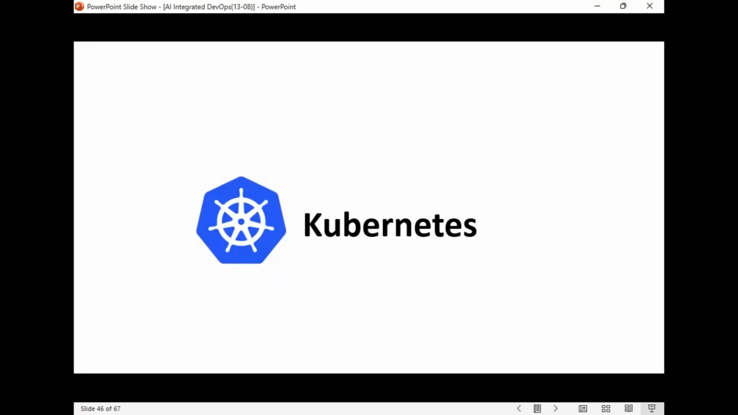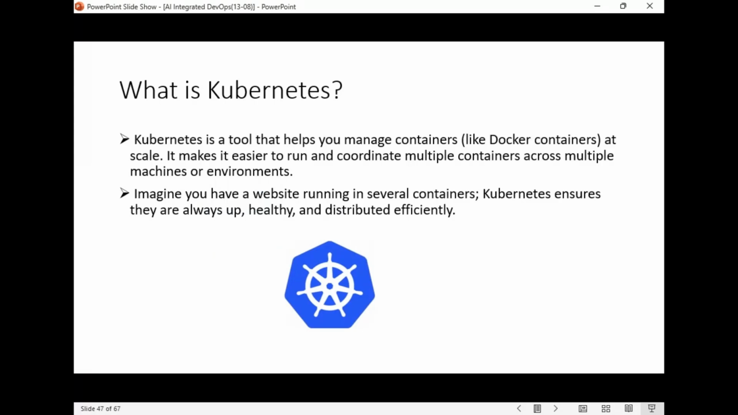The next is Kubernetes. All these are deployment tools which are used in the industry for continuous integration in a DevOps platform. So what is Kubernetes? Kubernetes is a tool that helps you manage containers like Docker containers at scale. It makes it easier to run and coordinate multiple containers across multiple machines or environments. Imagine you have a website running in several containers. Kubernetes ensures that they are always up, healthy, and distributed.